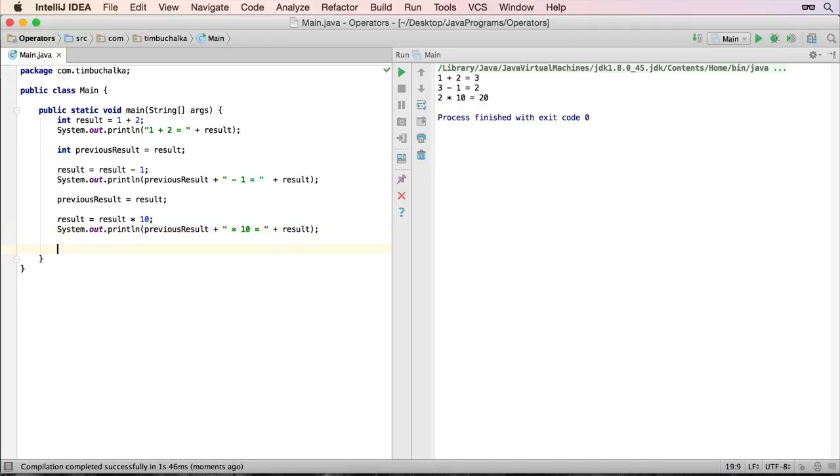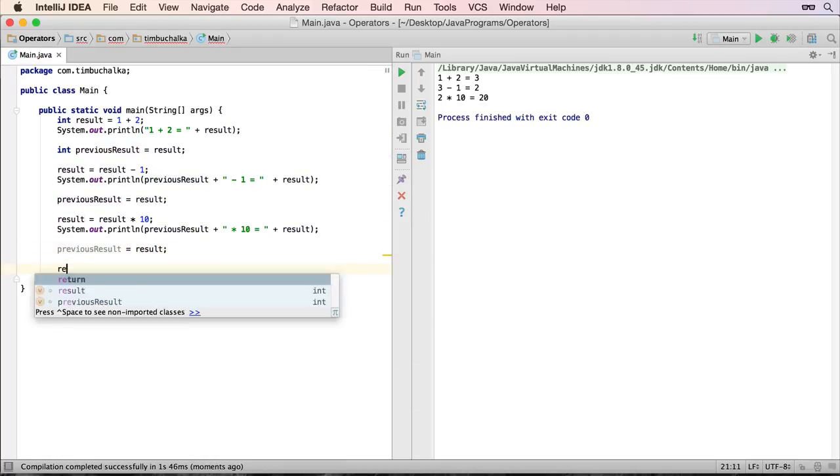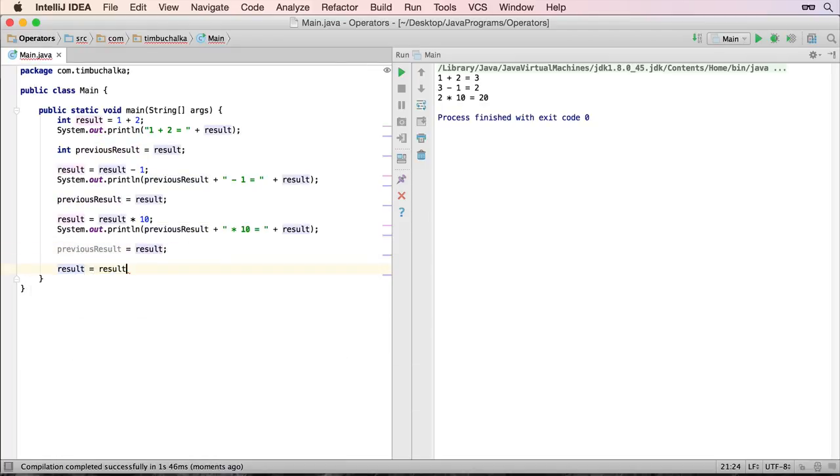So that's multiplication. We'll save our value again. Previous result equals result. And let's do result equals result divided by 5. The forward slash is divided by. And again, we can just start copying this out here. I think it'll be easier than typing it in each time.